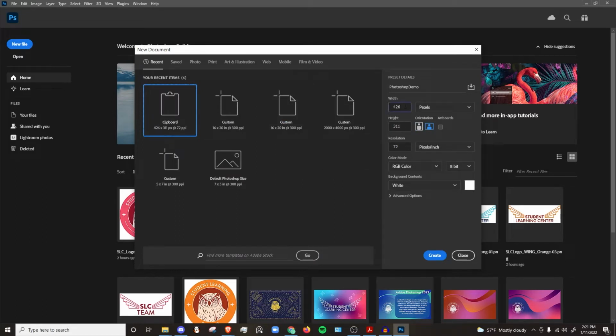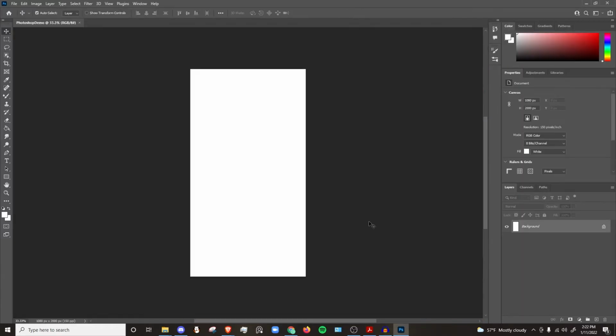I am going to make this bigger though. We're going to set this to be 1080. So once we have all of our settings laid out the way that we want them, we just have to hit the Create button, and it'll automatically open a new file.